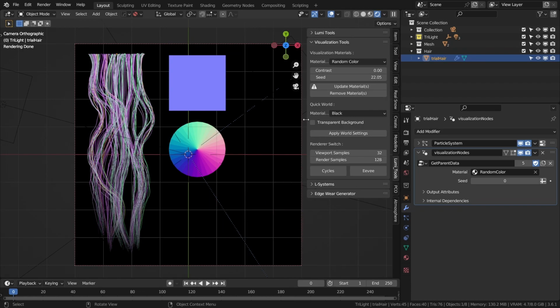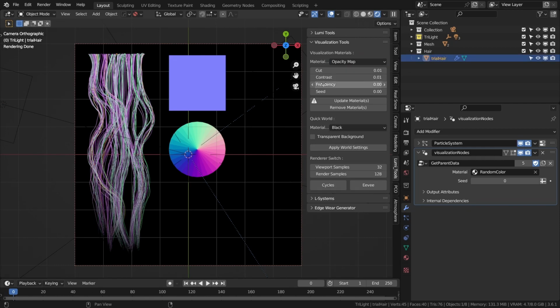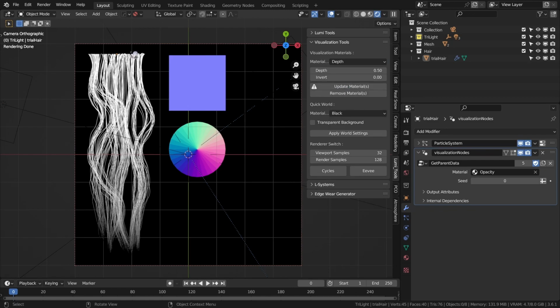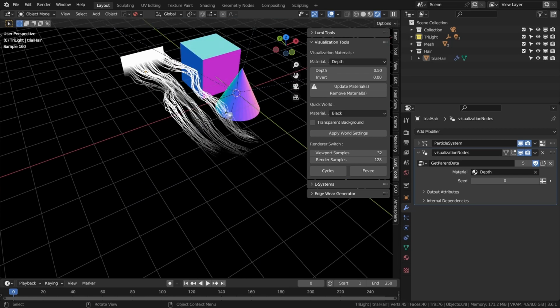But yes, we have a lot of tools that can be used. These tools, especially these visualization materials, can be used to generate hair cards. The hair cards usually have a lot of things like the opacity map, the depth map. These things are used for generating hair for characters in games. That is the old-fashioned way. Now we have splines in game engines like Unreal Engine, but that is not universal at the moment. So you can still use this particular add-on for visualizing your stuff.